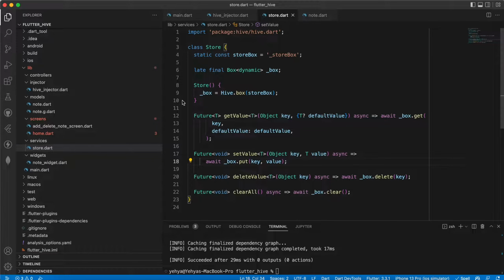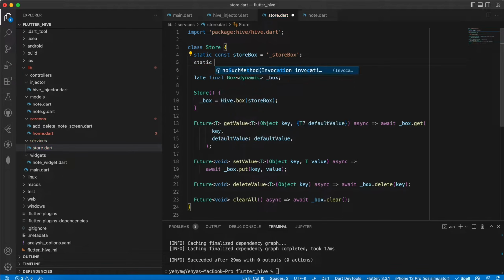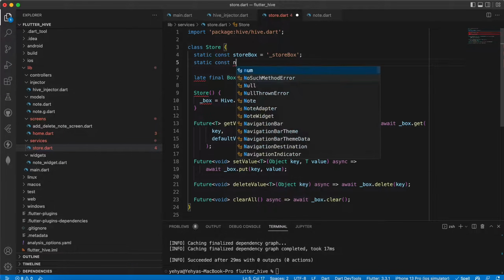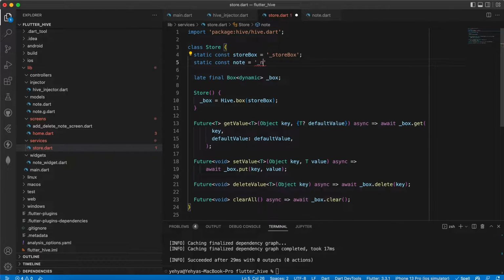So now whenever we want to use Hive, we can make sure that we don't have an error about the box, because we already specified that and this can't be changed. So we're gonna use this box all the time. And you can also, for example, if you want to use a key for Hive, to set value, to get value, to delete value, you can add the key here, which will make more sense. So I'm gonna add a key here and call it note, which equals 'note', or without underscore, doesn't matter. Okay, so I'm gonna use this key for notes whenever I want to.